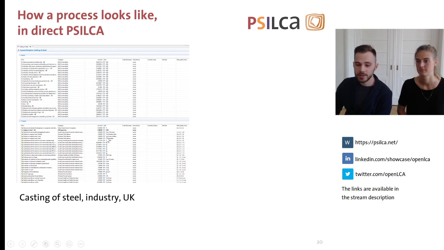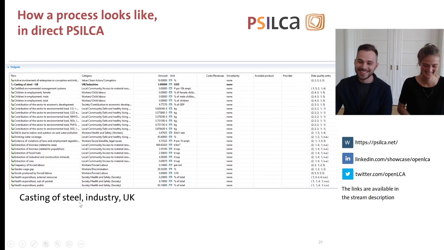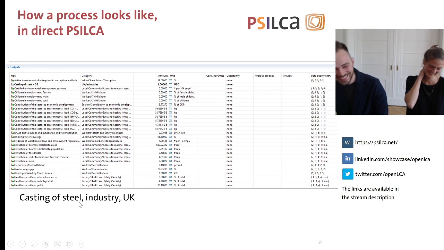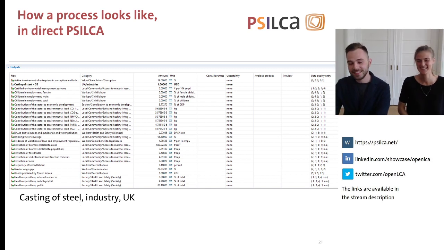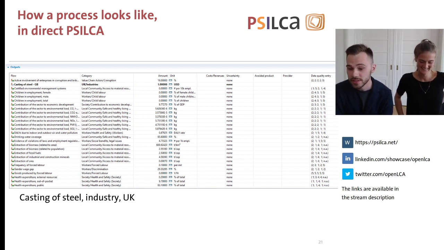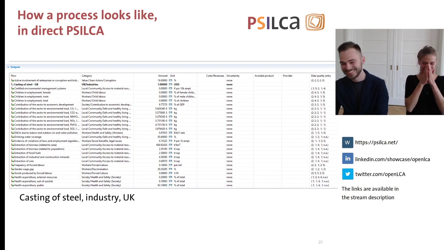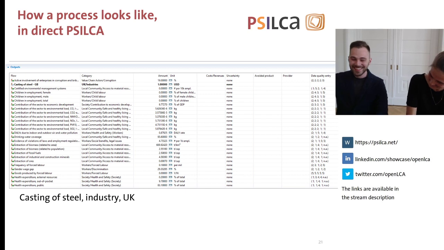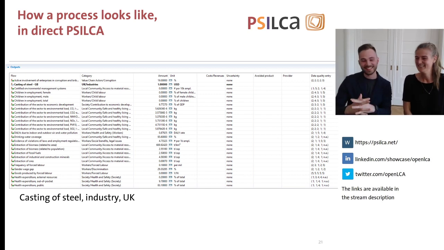So here in the picture you can see Casino Steel Industry UK. I know it's quite complicated to see, but it's basically to give you the whole overview. In details you can see the output processes in more detail.